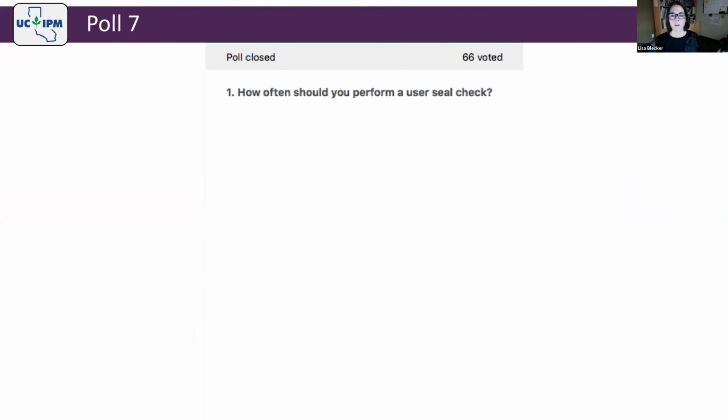Okay, I got another poll for you. So how often should you perform a user seal check? And another name for this is a fit check. So it's not a fit test, it's a fit check. So do you do that at least once a year, or do you do that every time the respirator is donned? Or do you do it every time a new pesticide is used? Okay, we're going to close this one out and you should see the results screen popping up.